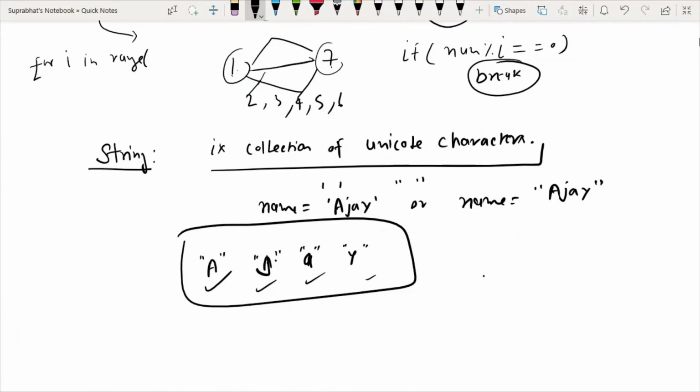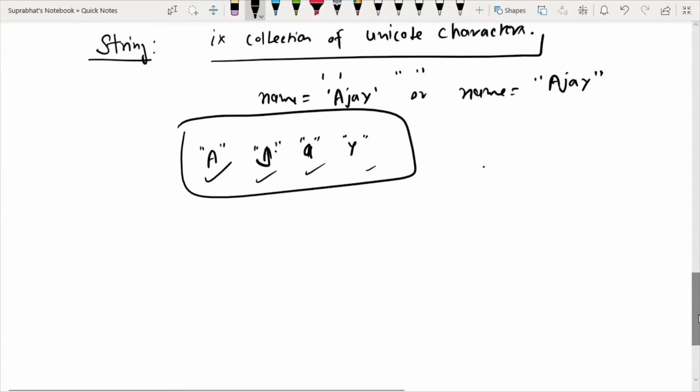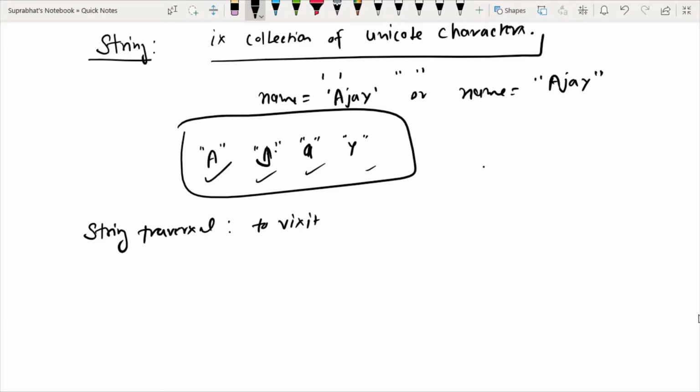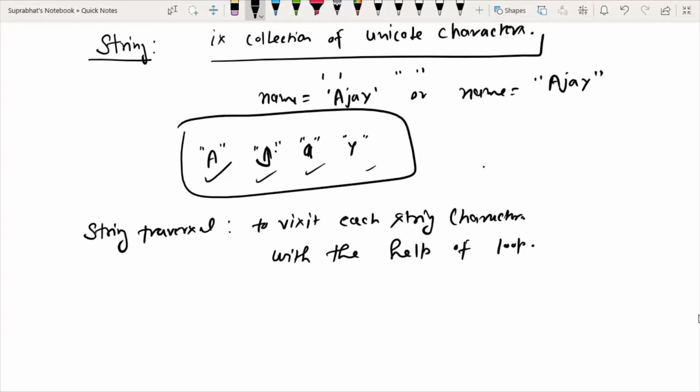So how is string traversal possible? Very simple. String traversal is to visit each string character. So how is it possible? With the help of a loop. Very simple way.